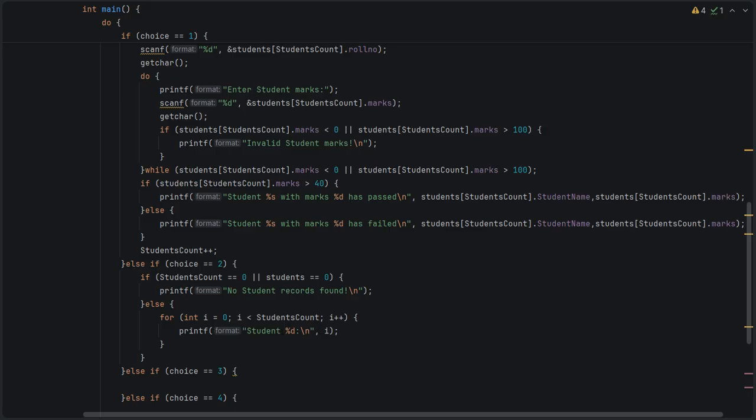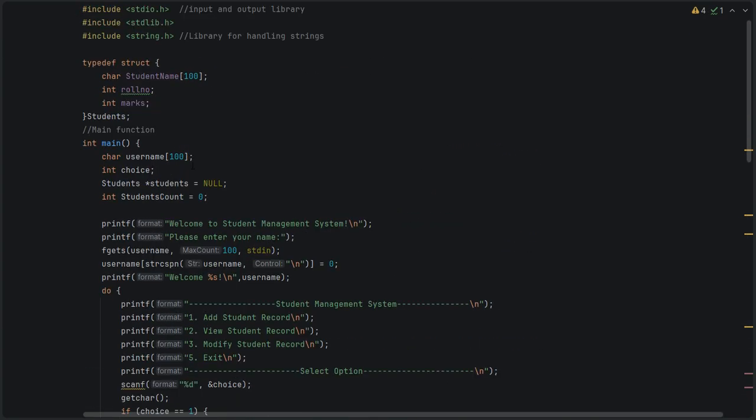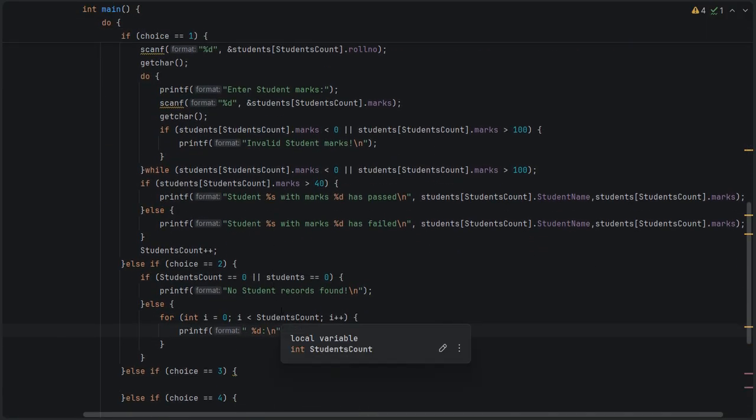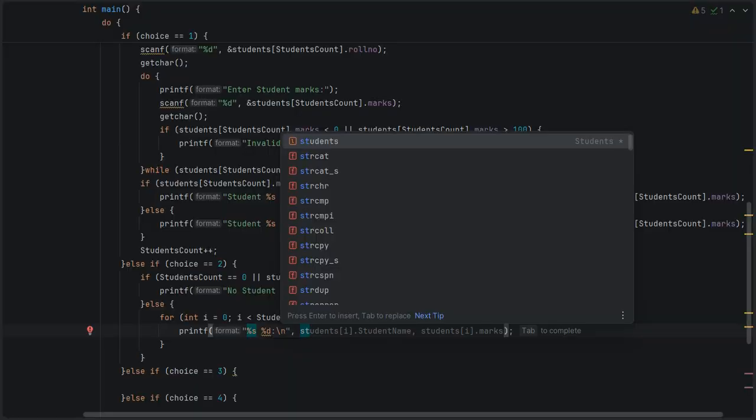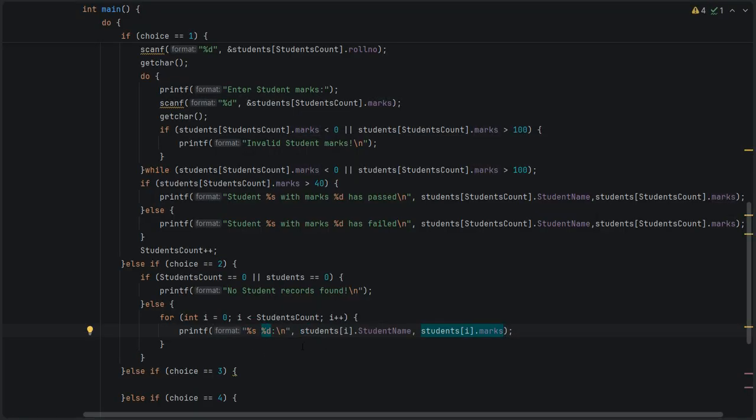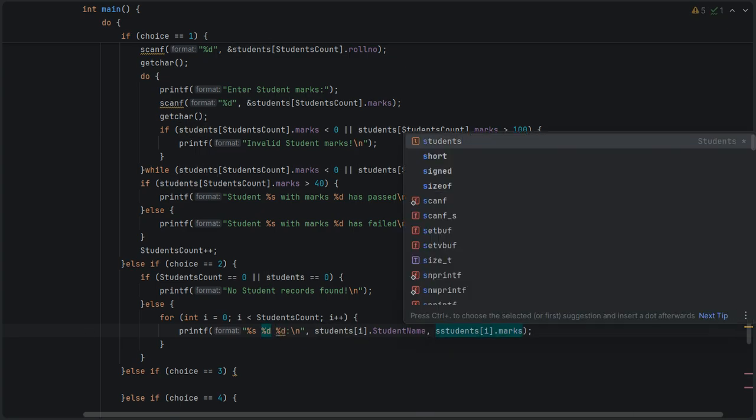So we are going to use printf. The first thing is student name, so it's going to be percentage s. Yes, it's going to be like this, percentage s. No, before this we have percentage d, which is the roll number, then student name, and student marks.